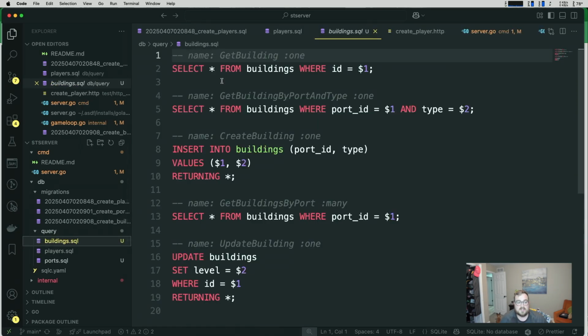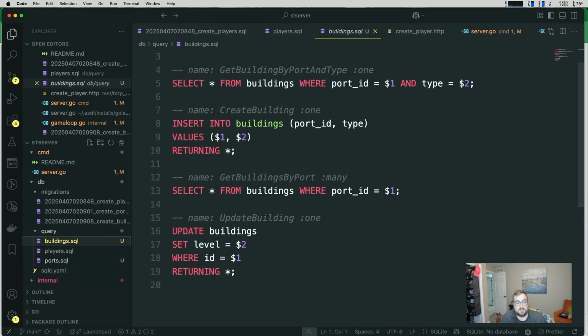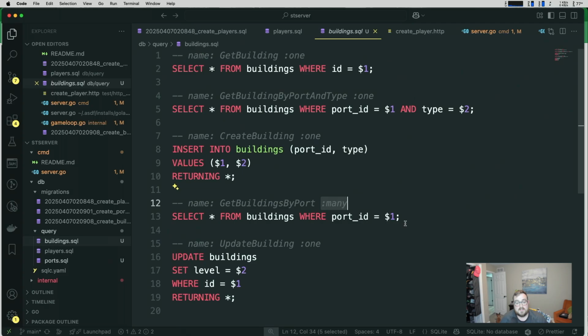These get a little more interesting if we look at buildings. So for example, here's updating a building, getting buildings by port. This is a pirate themed game that I'm working on. You can see this one returns many items. So in this case, we can have multiple buildings that we're getting from a single port. So standard SQL, the key thing here is you have a query like this, and then you bind it to a name, and then you specify what the return roughly looks like, whether it's one, whether it's many, whether it's an exec statement, those types of things.